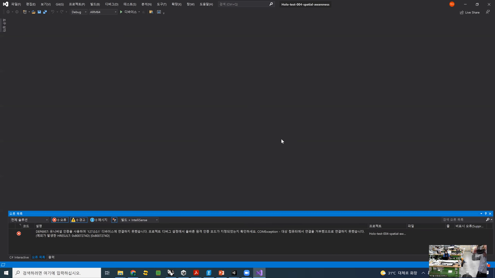Okay, so the main issue here is that when you do that, you will see a prompt asking whether you allow access to the file or something like that. And then you have to say yes here.